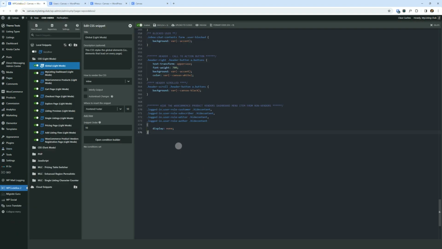So we have our code in there, logged in user role, hide content. We need another one that says if they are logged out too. Yeah, so that's part of the problem. So I'll fix that after we're done. But we need one that actually says logged out.